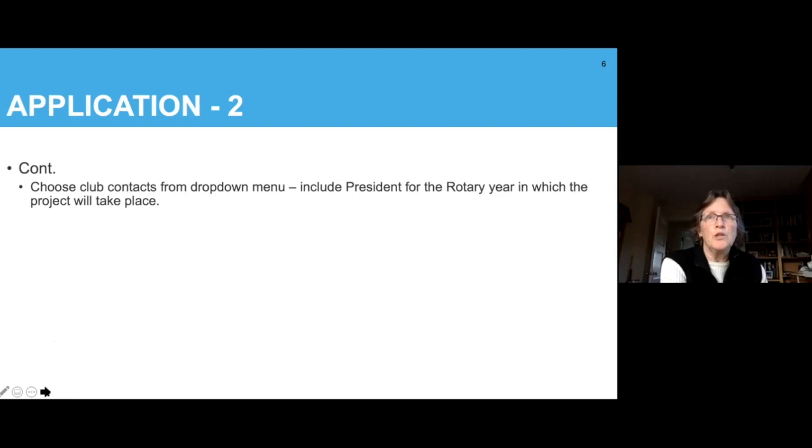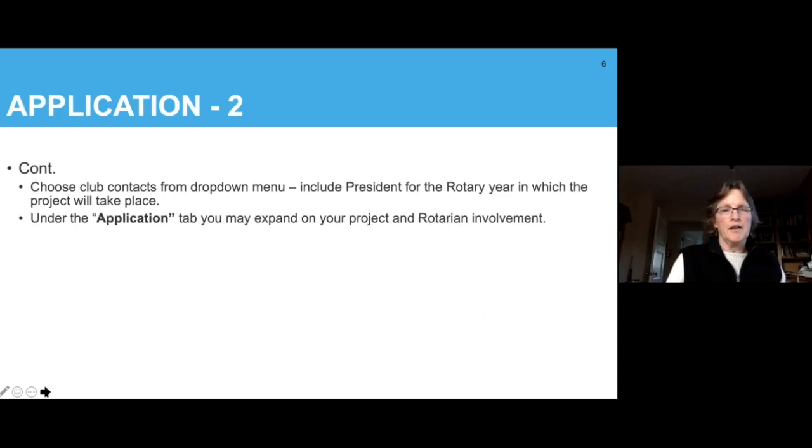Again, when I list Eugene Metropolitan Rotary Club, then all the names of my club members will show up, and I choose which ones I want to have listed as club contacts. So again, pick your club contacts that you want to be aware of what's happening with that proposal. And of course, your president for the grant year should be included.